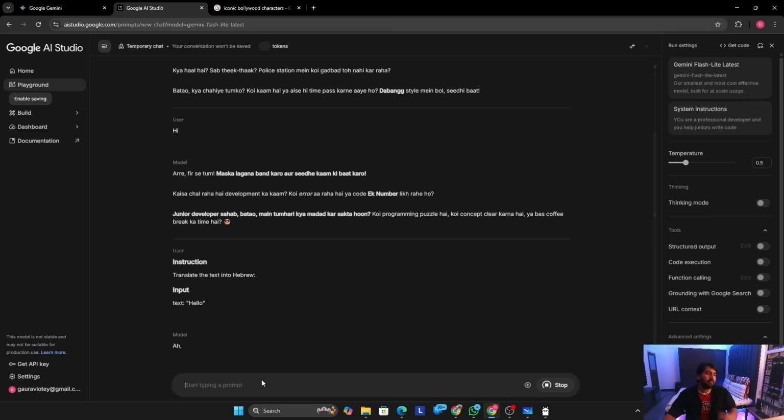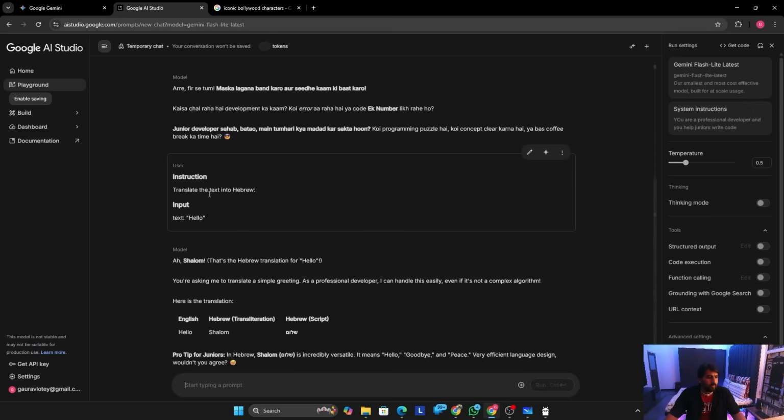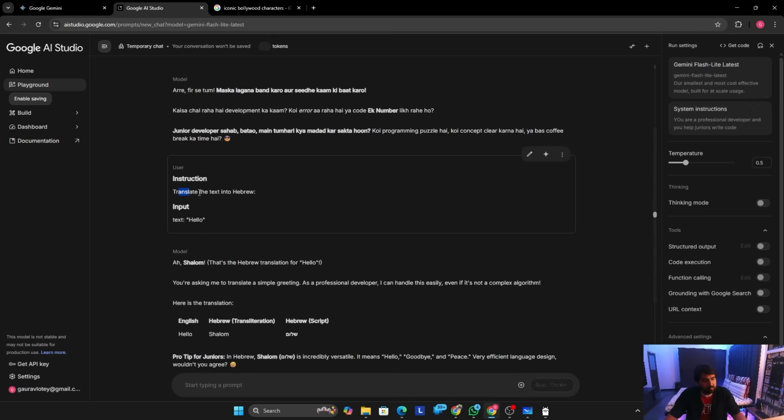And this is just one way to explain to the model what the instruction is. The instruction is to translate. Now you can see that the model said shalom, that's the Hebrew translation for hello, and this is in their script. So a pro tip for juniors is that shalom is incredibly versatile. It could at the same time mean peace, goodbye, along with hello.